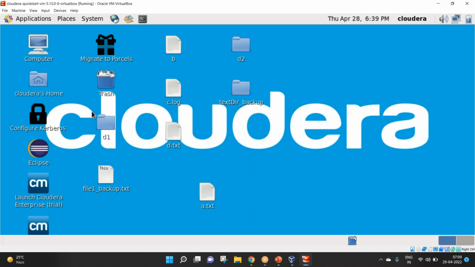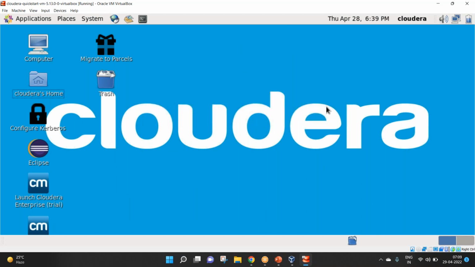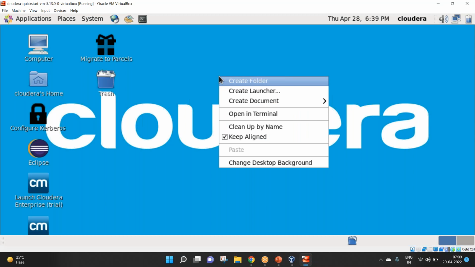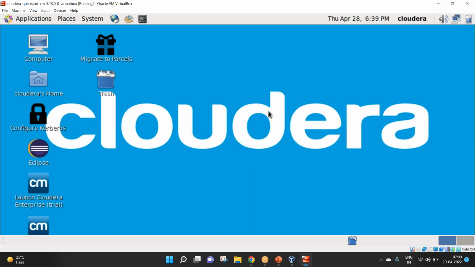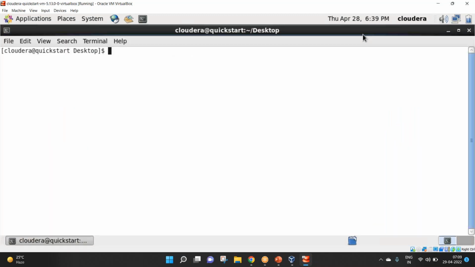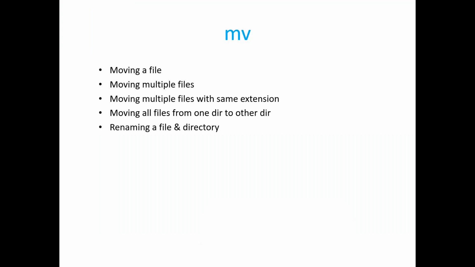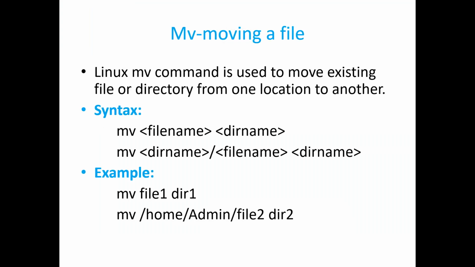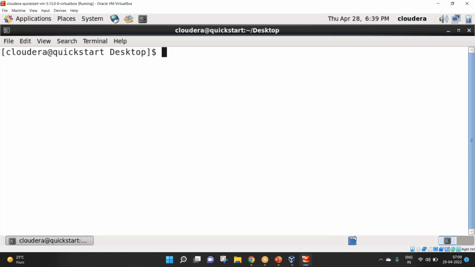Just to avoid any confusion, I'm going to clean up all the things that I created yesterday. Right click anywhere on the desktop, say open in terminal, maximize the screen, and you can increase the font. Click on view and click on zoom in twice. So we'll talk about the mv command, but before that, let's create some files and directories.